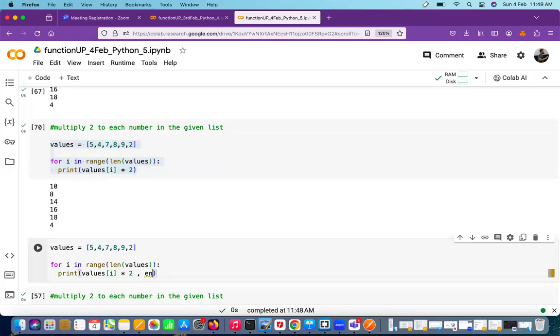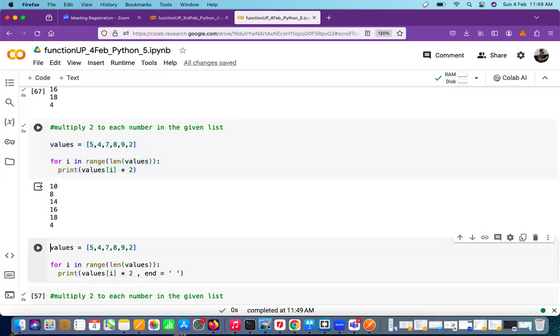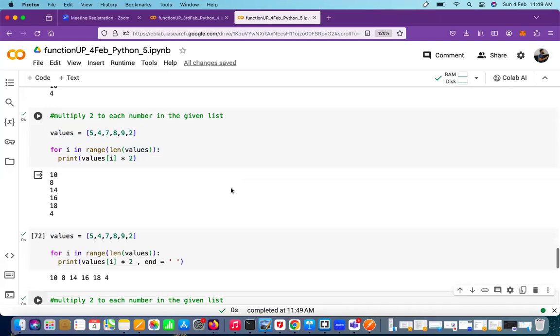end is equal to space. By default, it is going to the next line. If you use end is equal to space, it will print it like this.